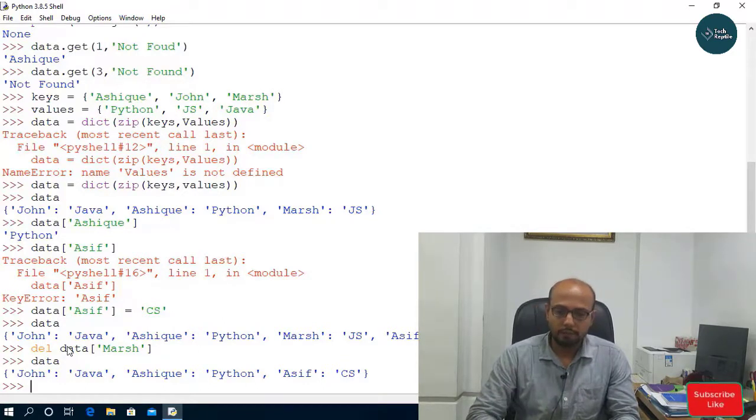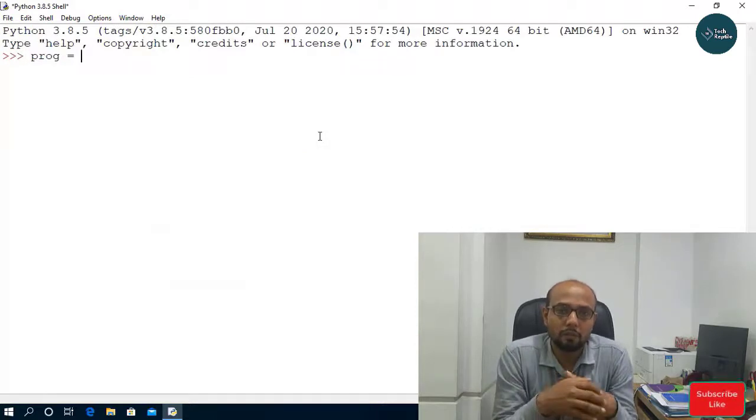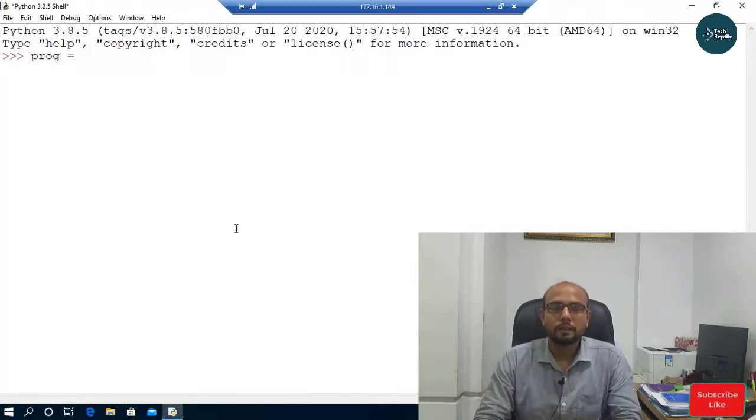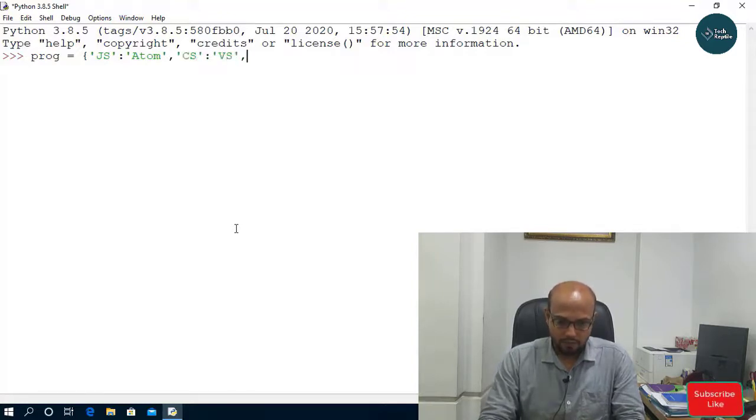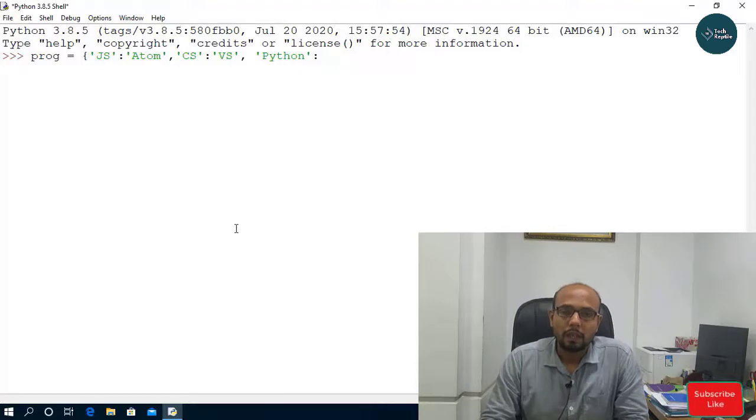Let's do it. I want to create a dictionary with programming names. So proc is a dictionary of programming languages with their IDEs. In JavaScript, the IDE is called Atom. Another is C#, whose IDE is Visual Studio. In Python, the IDE I love is PyCharm. And there are some other IDEs in Python called Sublime Text and also Atom.